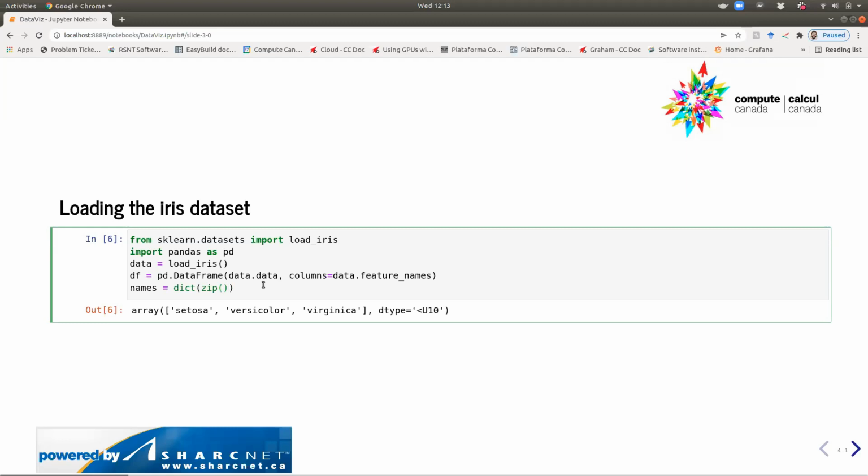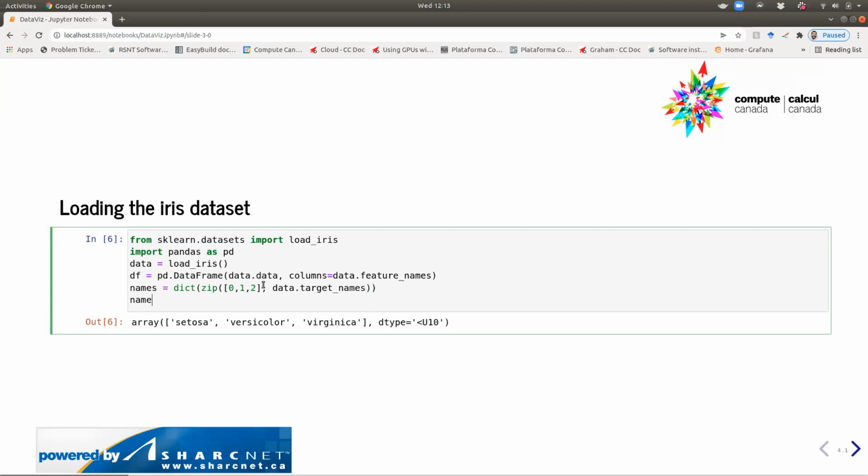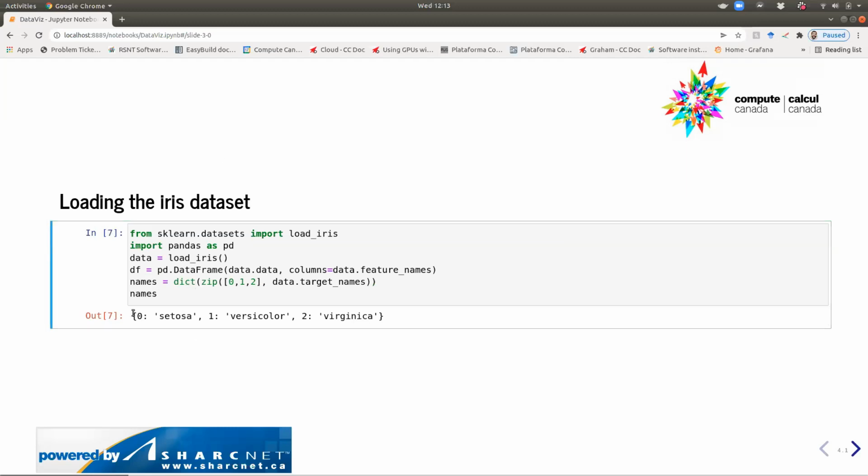Okay, and we know that the names of the clusters are 0, 1, 2. So we can just create a 0, 1, and 2, or you can use a range, however you want to proceed with that. And then data.target_names. I'm going to explain it in a bit of depth in a second. So names is going to be a dictionary that just maps the cluster name with the actual species name. And we're going to use this to translate what we have and add it to our data frame.